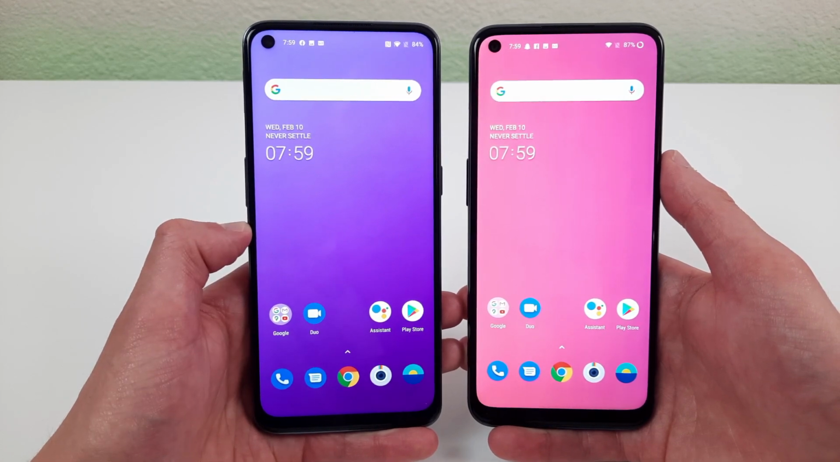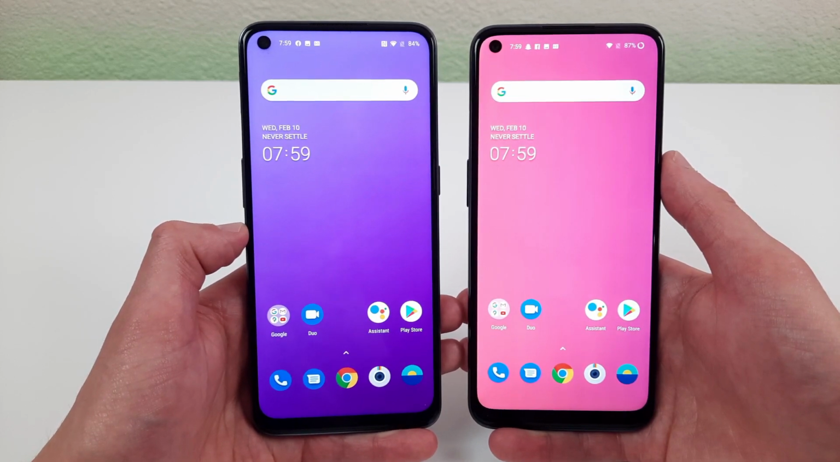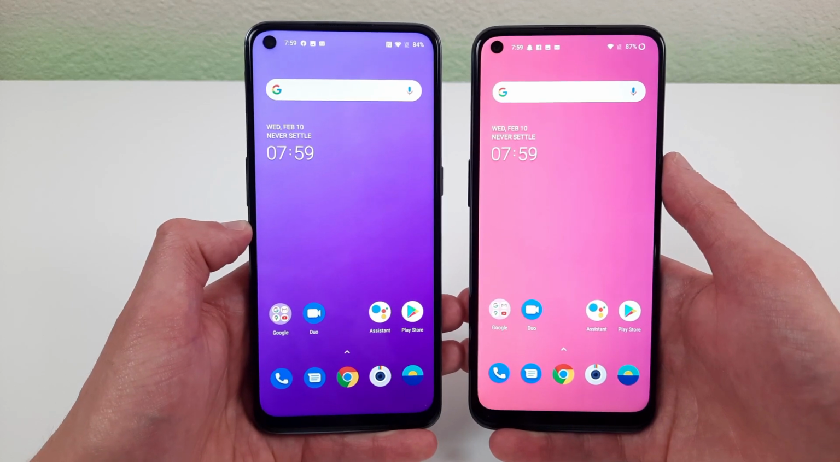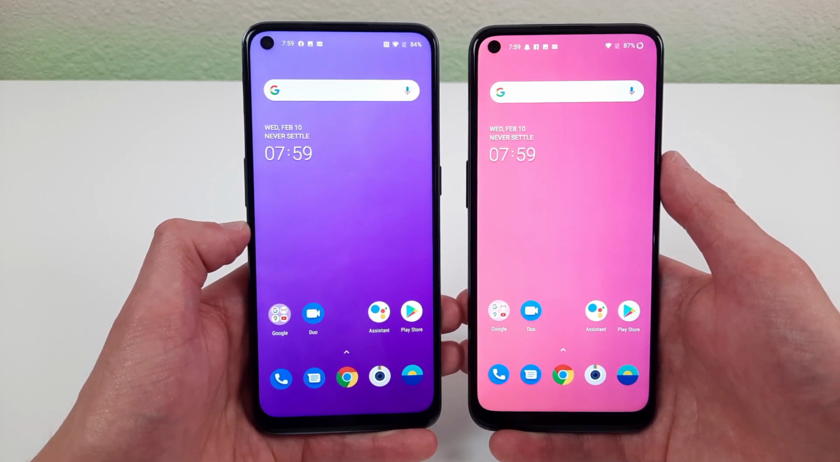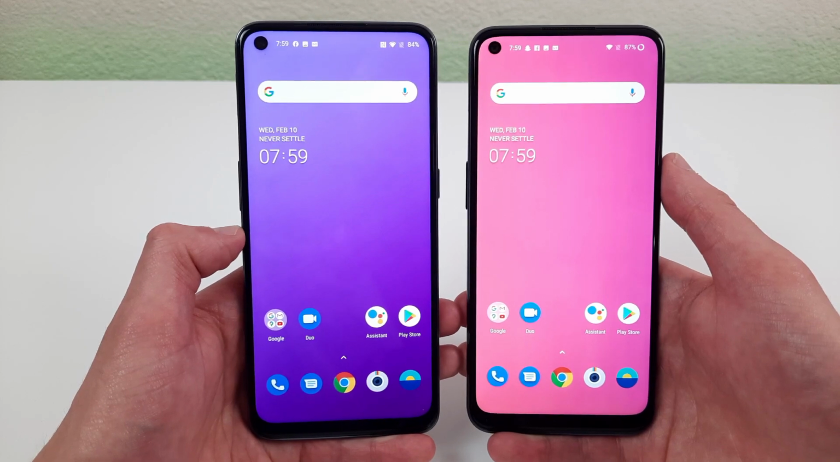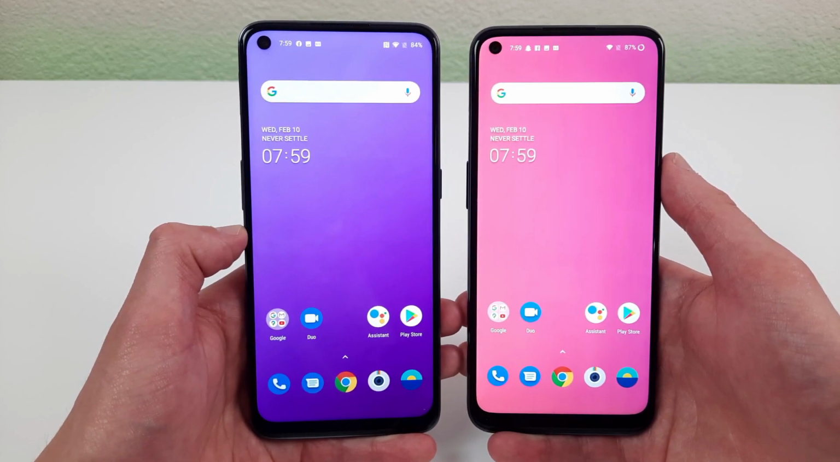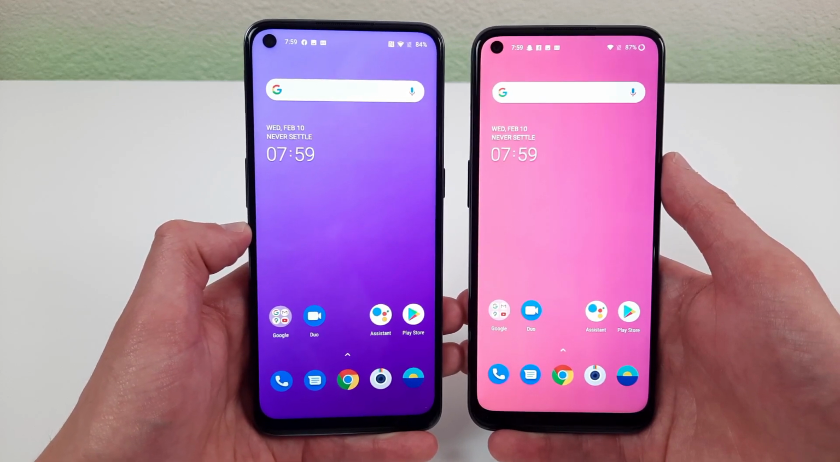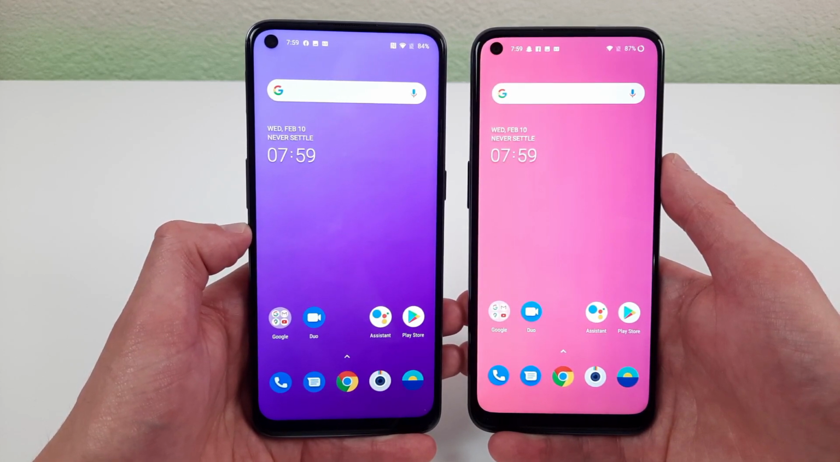So the OnePlus Nord N10 5G has a 6.49-inch 90Hz IPS LCD display with a resolution of 1080p, a PPI of 406, an aspect ratio of 20:9, and a screen-to-body ratio of 83.5%. The OnePlus Nord N100 has a 6.52-inch 90Hz IPS LCD display with a resolution of 720p, a PPI of 269, an aspect ratio of 20:9, and a screen-to-body ratio of 82.9%.